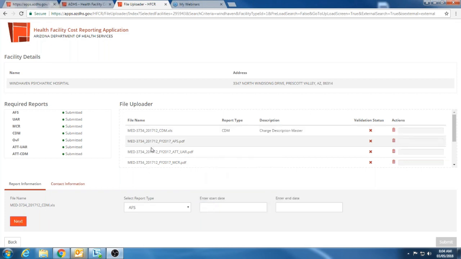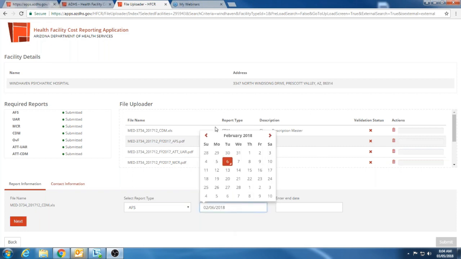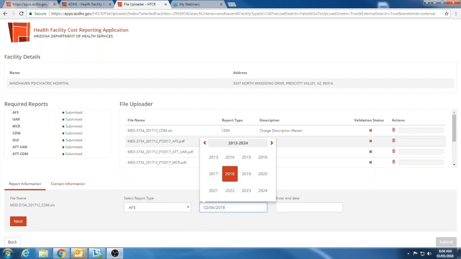Then it will automatically go to the second report and highlight that, and you continue on until you fill out all the information for every report. But you have to do it in order, otherwise it will not submit and you'll have to restart it. So you can't just go and do the Medicare cost report before you complete the three above it.